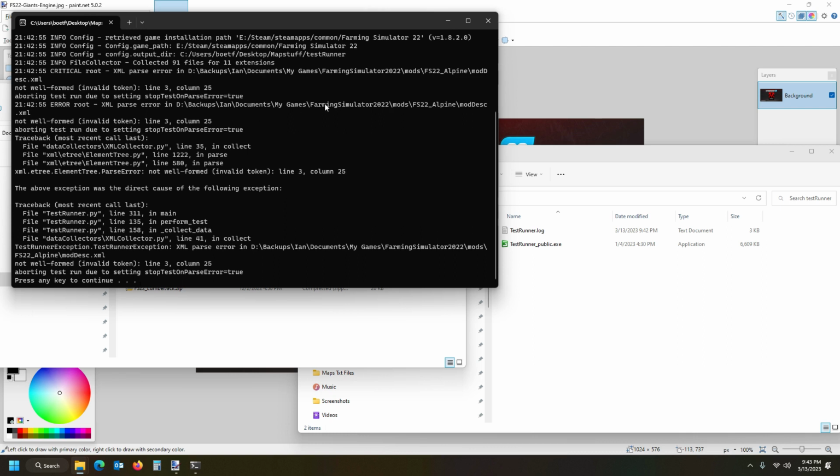So if you have a map that doesn't work or something is not right, do the Test Runner, because here I've just made a typo and it tells me here I've got a problem. Not well formatted. So this is my very first error up here. Let me just see. So XML parse error, you see, and it tells you which XML. It's moddesk.xml. Not well formatted, invalid token in line 3, column 25.